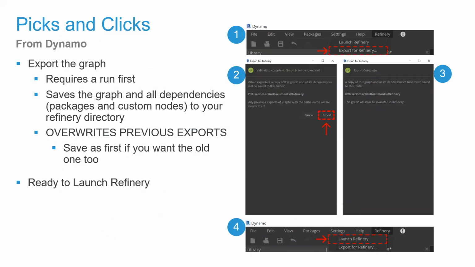On to how to actually use Refinery, into some of the picks and clicks. Step 1, you have to export the graph. You do this from within Dynamo. Up at the top you get the Refinery option, and then you say export for Refinery. That pops up this handy window. It tells you where it's going to save a new version of the graph plus all of its dependencies. Those custom nodes and packages all get saved there as well. Then you hit export, and the graph will now be available in Refinery. Back down here in Refinery, click Launch Refinery, and you're good to go.